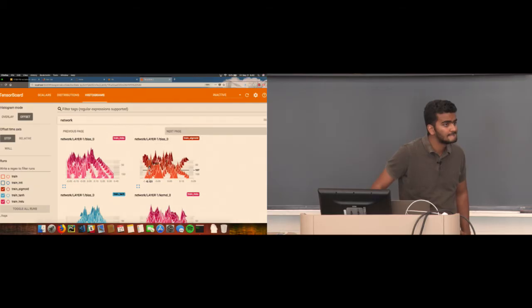Not a question about this specifically, but more in general. I've heard before, and this seems to verify, that tanh is just kind of like a strictly better version of sigmoid. So why use sigmoid ever? You don't, actually. You don't ever use it.